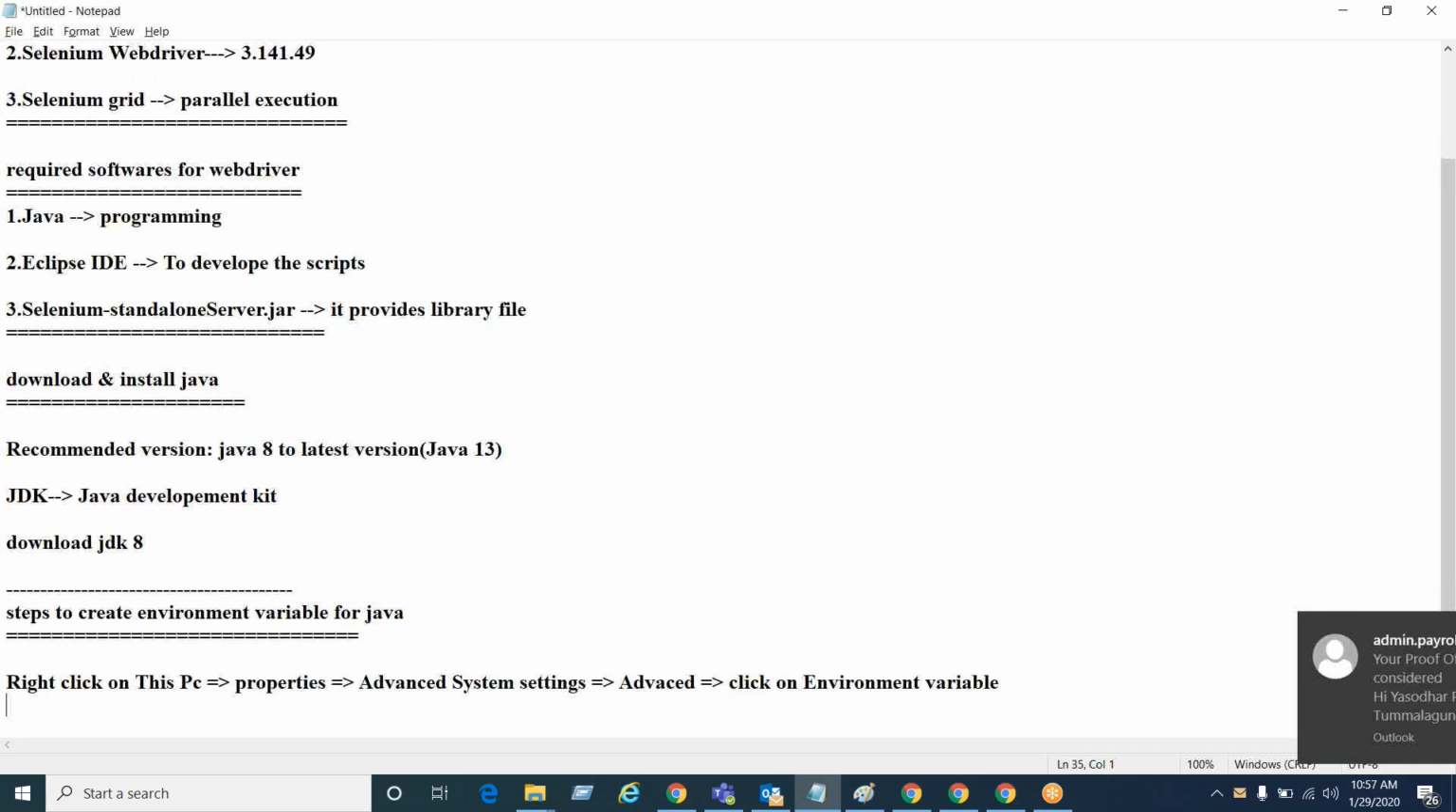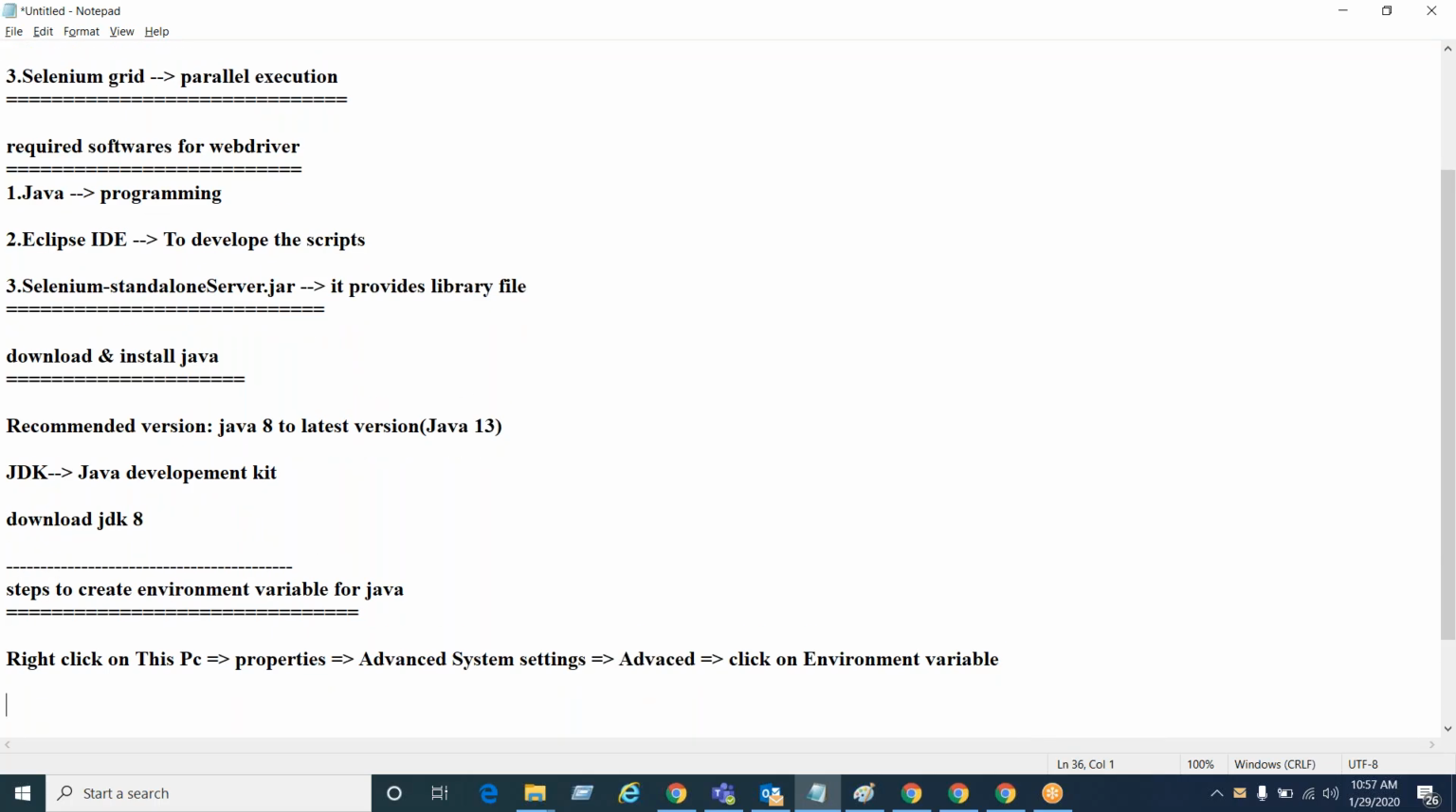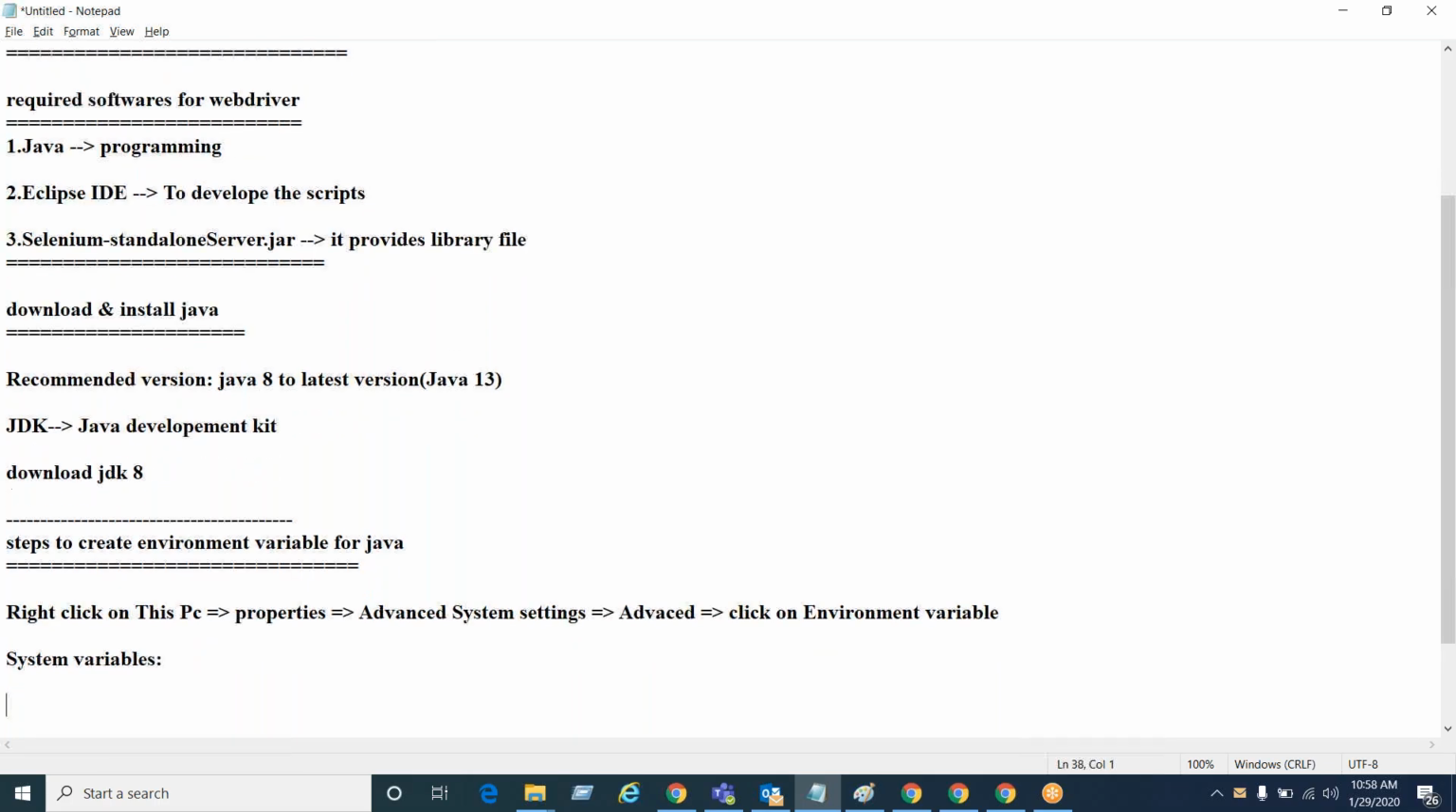Okay. Next. After clicking on the Environment Variables button, there is a section called System variables. Under that, there is a Path variable.